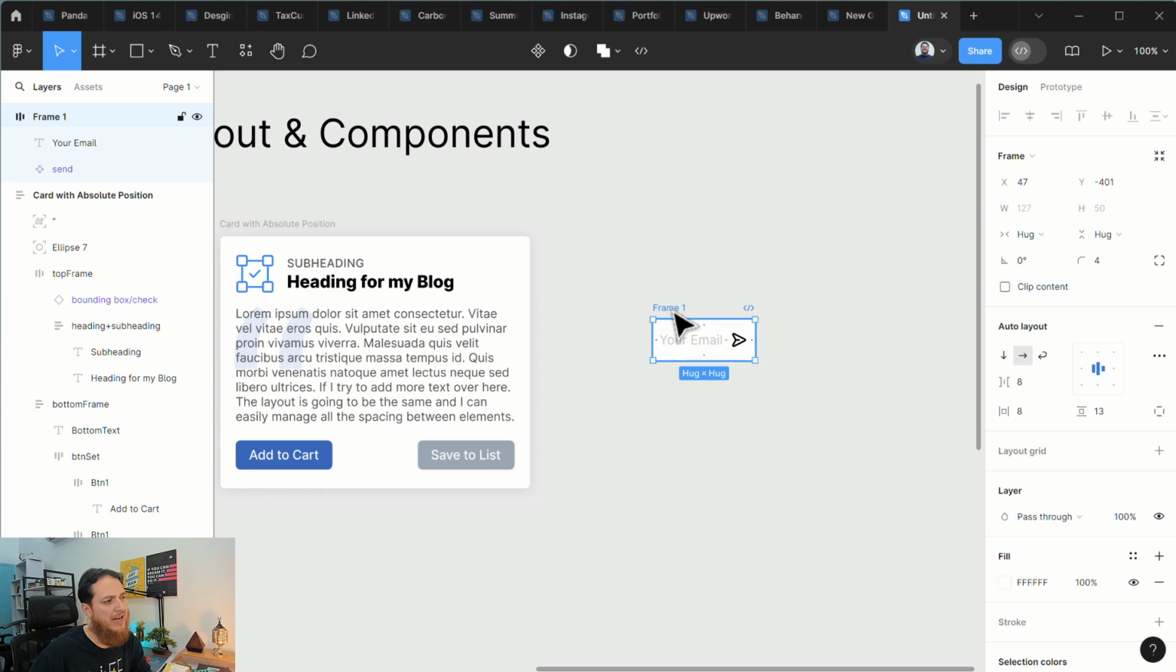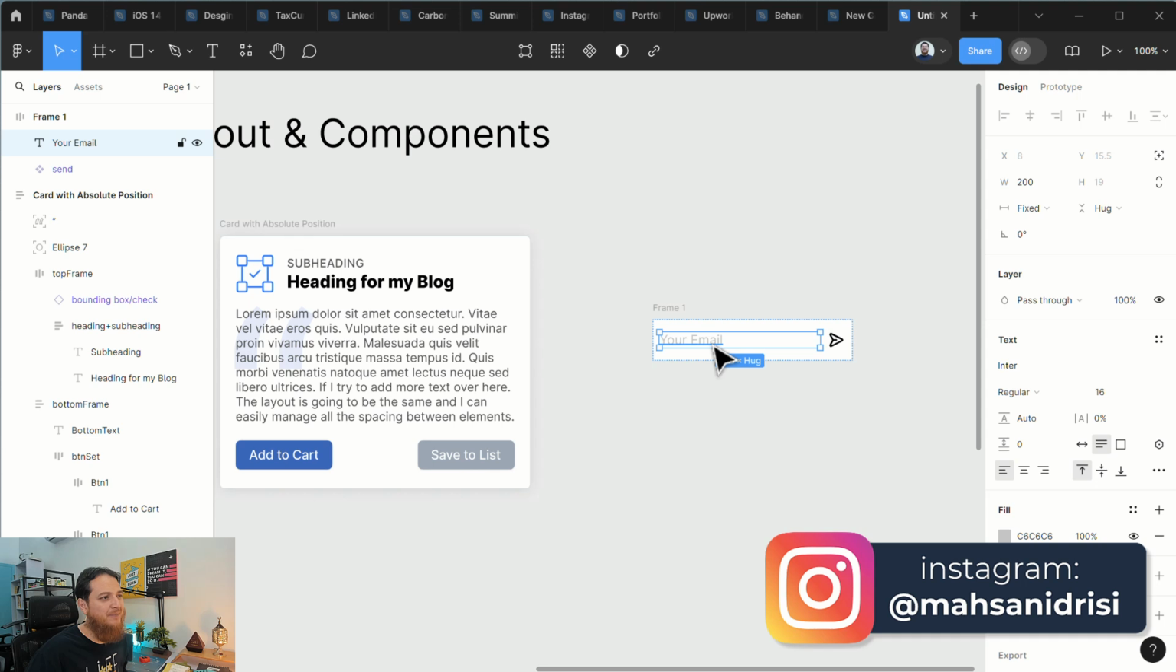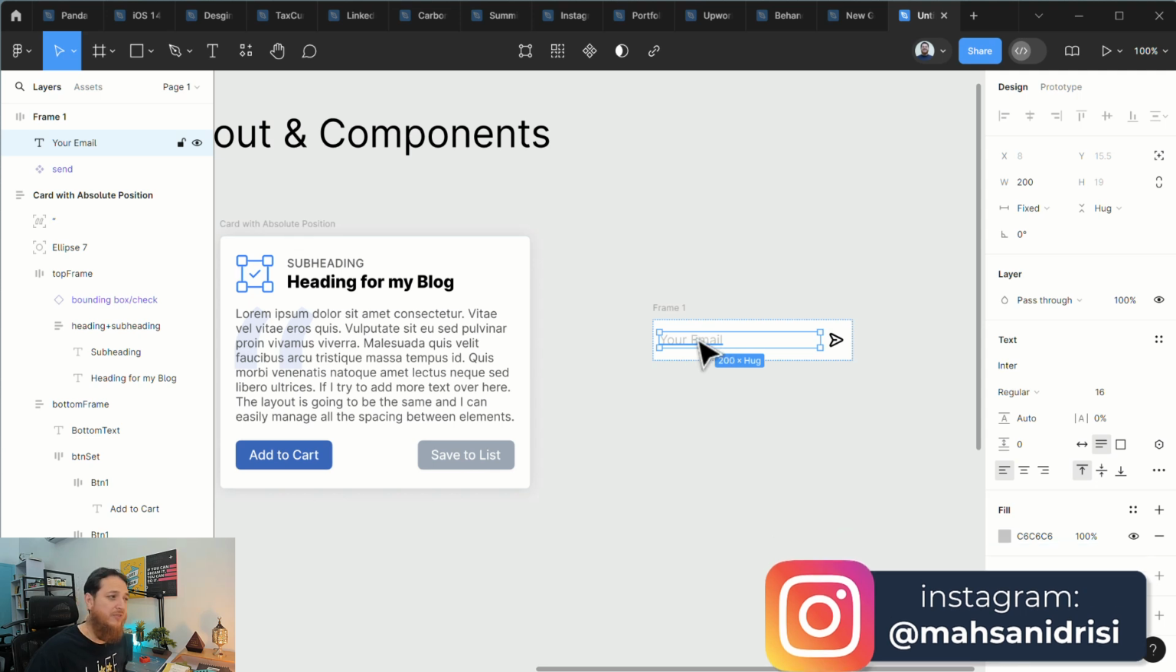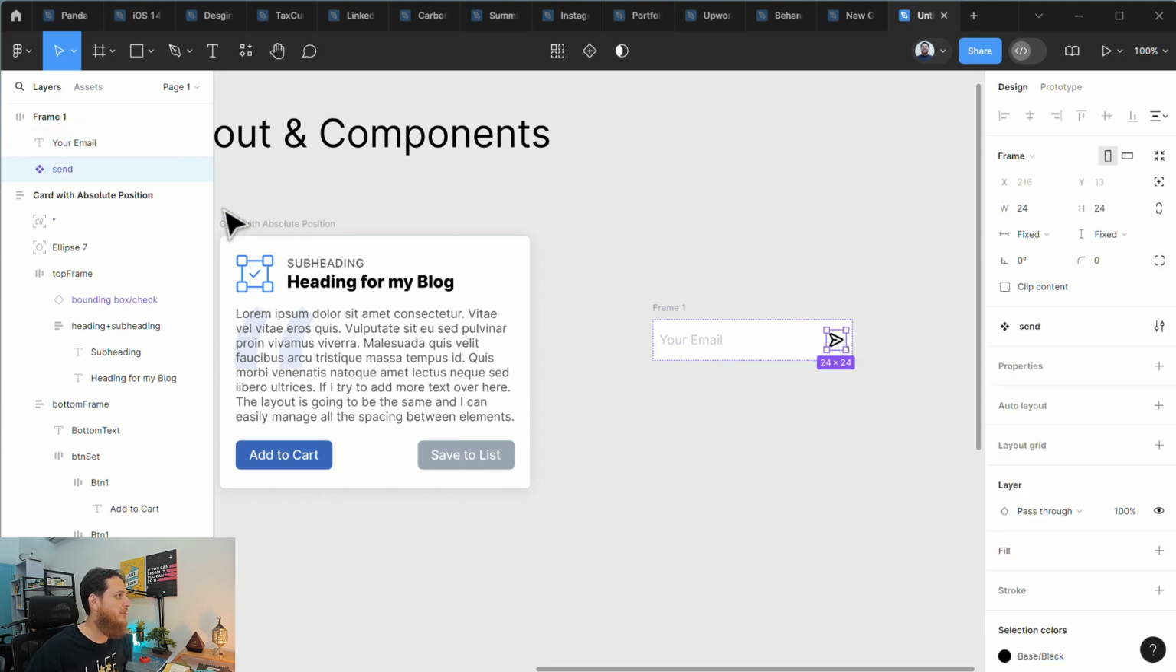Now, I want this to be at least a fixed width, let's say 200 pixels wide minimum. The trick is that I'm going to have a fixed width on this layer, like 200. So what I'm going to do is increase the size of this text layer inside it, and keep the icon over here. I'm going to call it trailing icon.